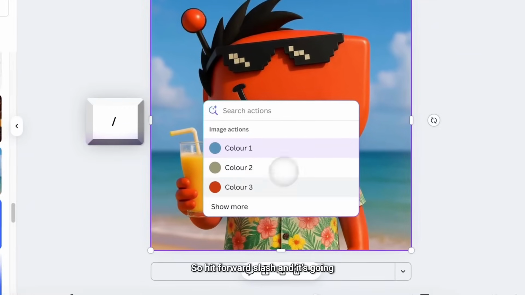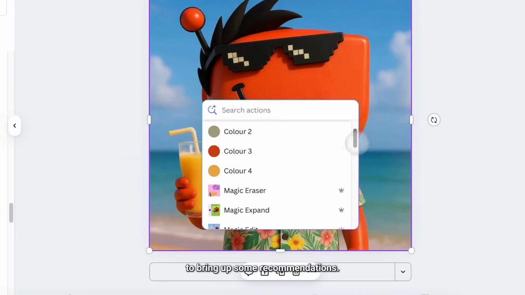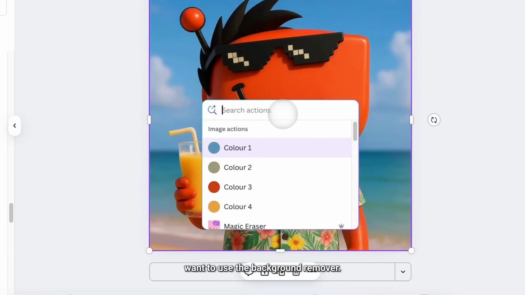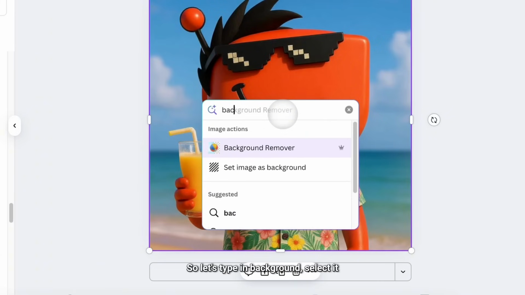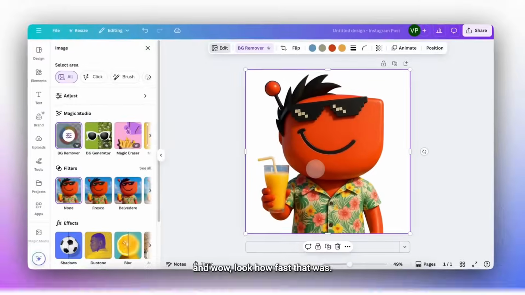So hit /, and it's going to bring up some recommendations. But for this example, let's pretend we want to use the background remover. So let's type in background, select it, and wow, look how fast that was.